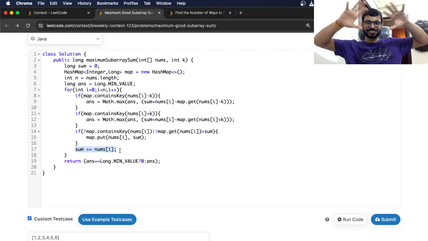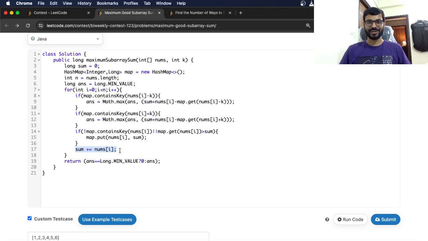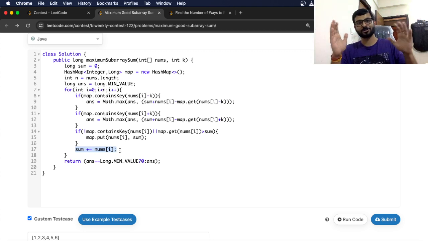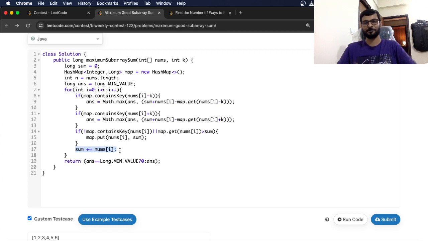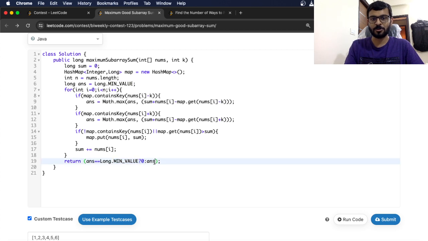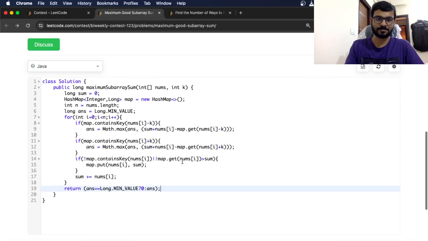So in this way, it is totally connected end to end. There is no issue anywhere, and this is what you need to be careful about. Every edge case gets covered when you're carefully coding, when you're considering every possibility of edge case of minus plus. By the way, at the end, I'm using a ternary operation. You can use an if else also. If it is equal to Long.MIN_VALUE, it is going to return 0, or else it is going to return answer.